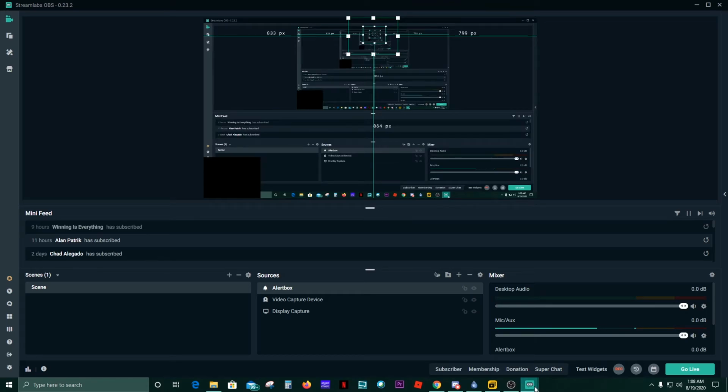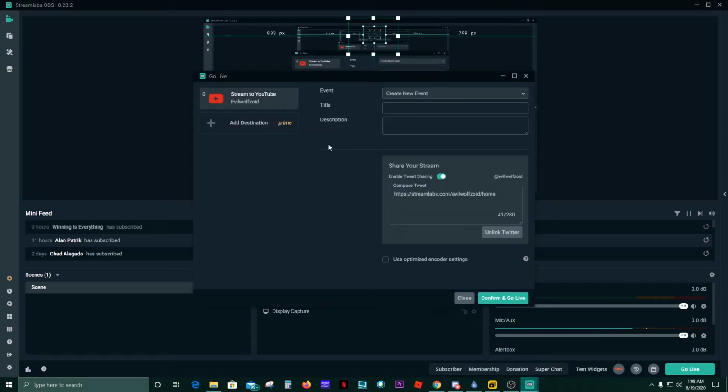Let's go ahead and bring this back up here. And what that Prime will do, it will let you do multi-stream and have extra free overlays, all those different things.